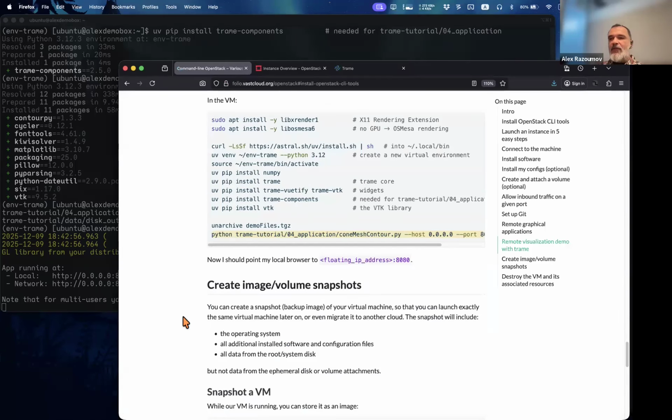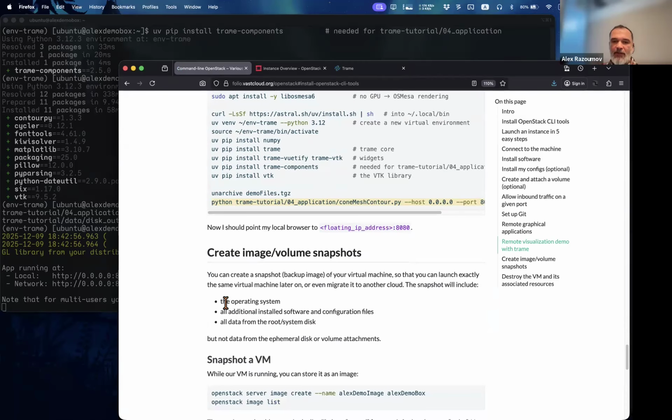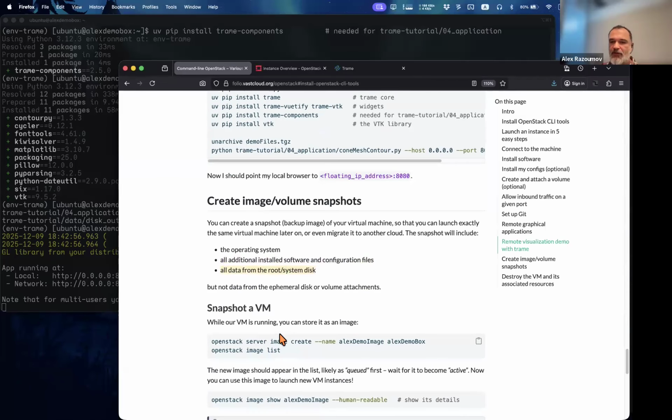Okay, so if you want to save your machine, you will need to create an image snapshot. And the snapshot will include the operating system, of course, so in our case, Ubuntu, then all additional software packages and perhaps your configuration files, and then all data from the root and system disk. So to create a snapshot is super, super easy.